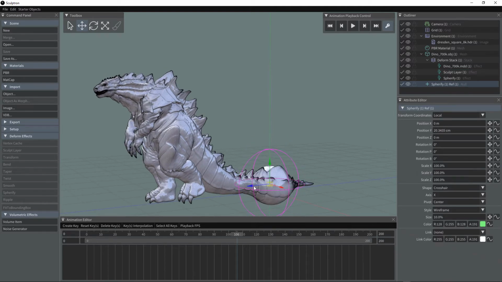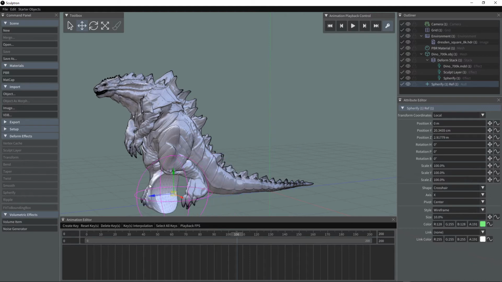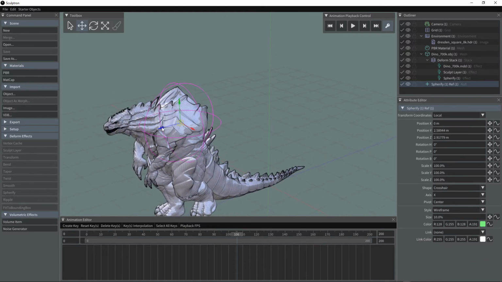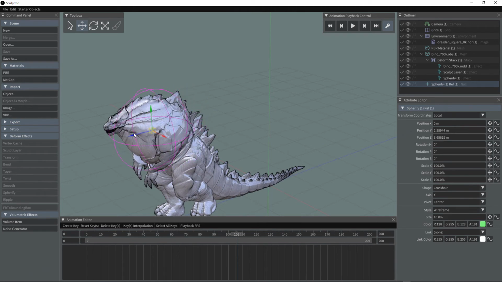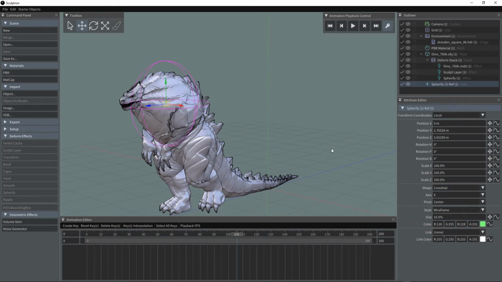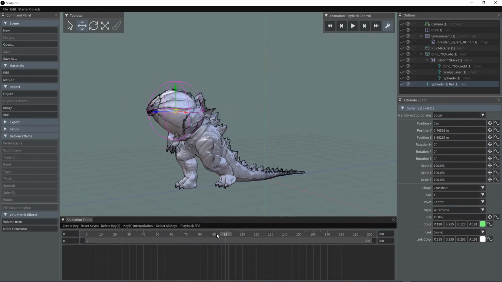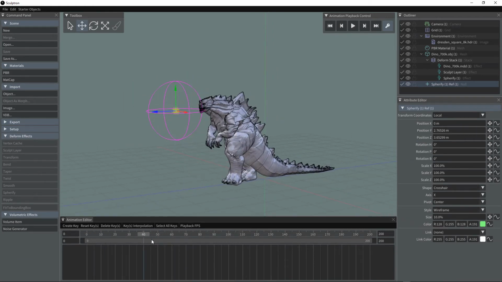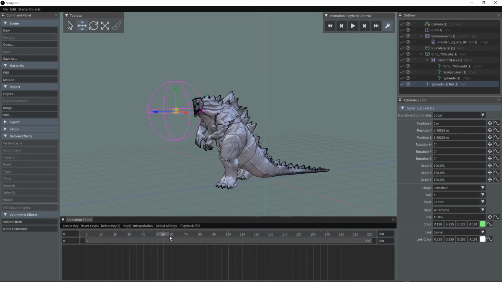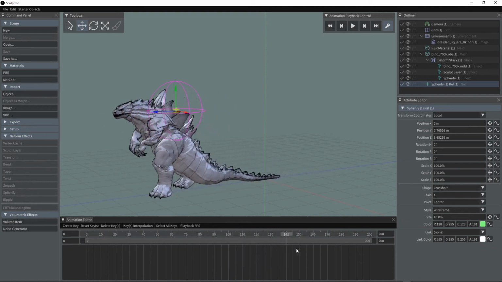So you can see that now I can decide where the spherify is affecting the mesh. And since this is happening after the vertex cache, that's what we get.